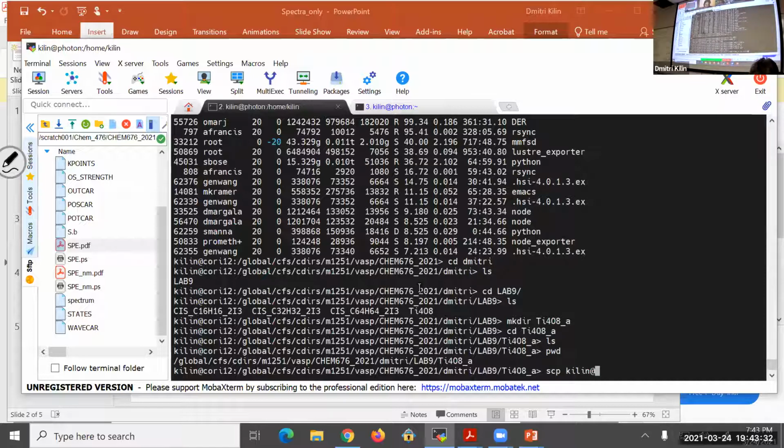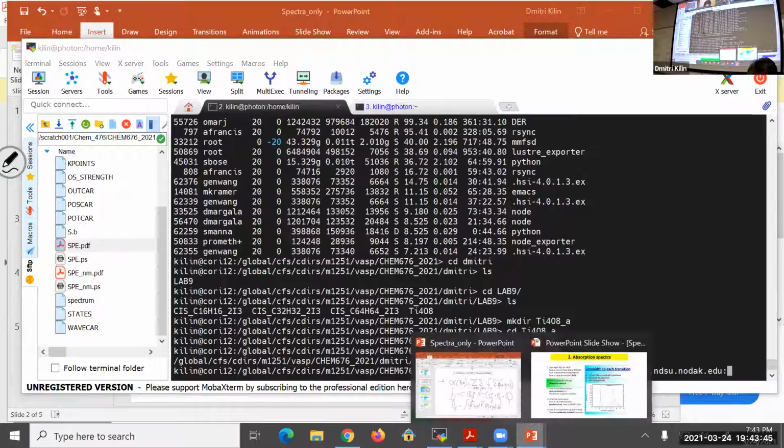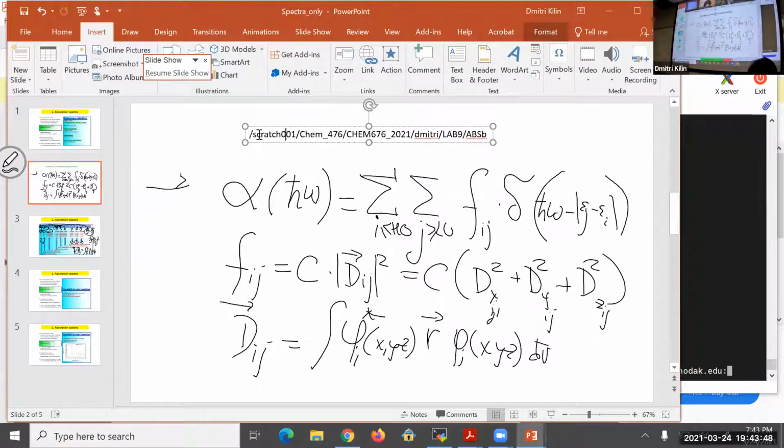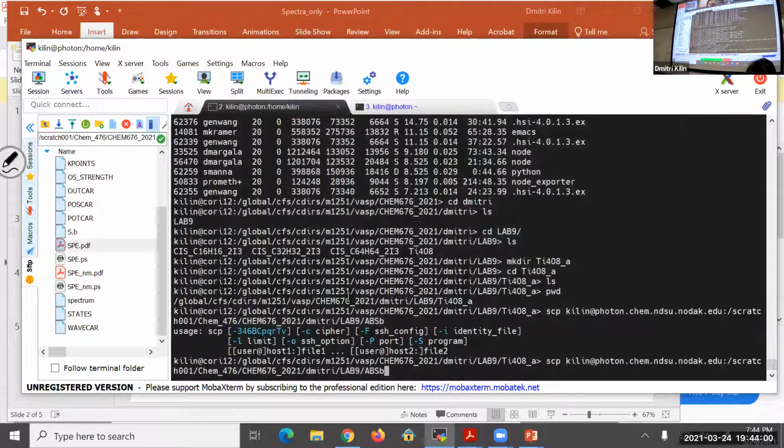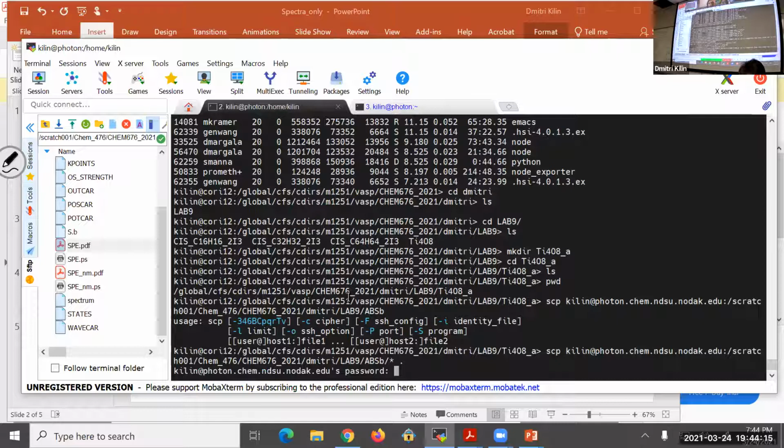Photon, then edu, colon, and then I return to my records, and I will copy everything. Copy. Paste from there. And then I will put star and put period. So basically, I'm copying everything I had in my directory on Photon into here. And after this, it will ask for the password for Photon.